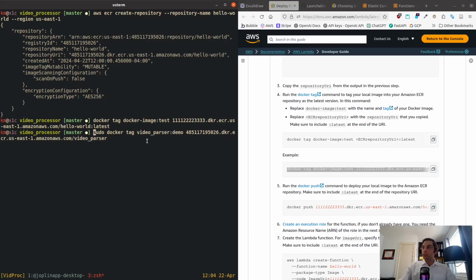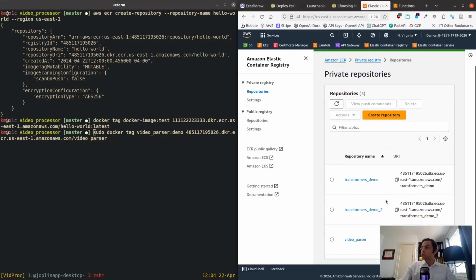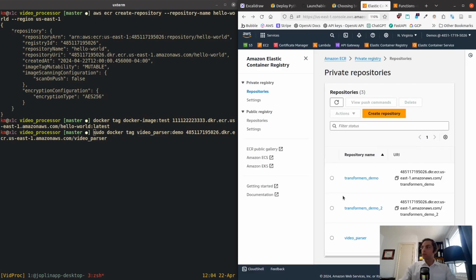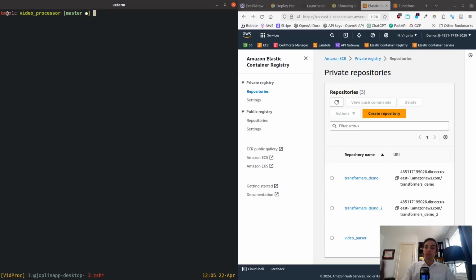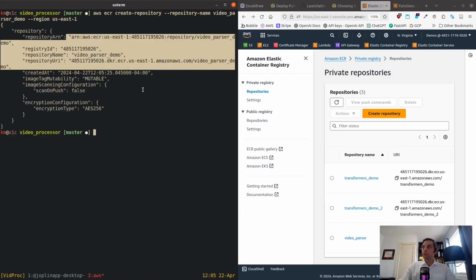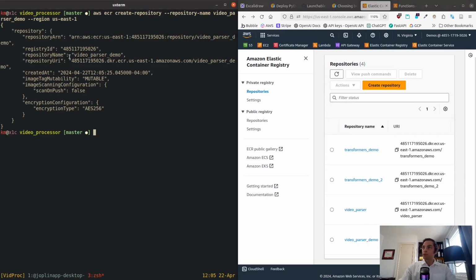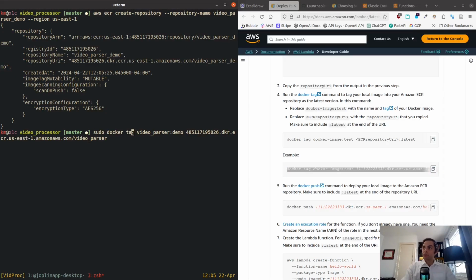Now I just realized we forgot to create an actual repository to use. I have this video parser repository right here, and I've already uploaded an image to it, but we'll do this again for the sake of demonstration. So we'll close that out for a second. Let's actually create a repository to use. We'll call it video parser demo. We run this, same thing, we should see the same output here. And if we refresh, now we have video parser demo down here. And so here's the repository URI. We'll copy this, come back to the documentation. And now here's the command sudo docker tag. Here's the name of the image.